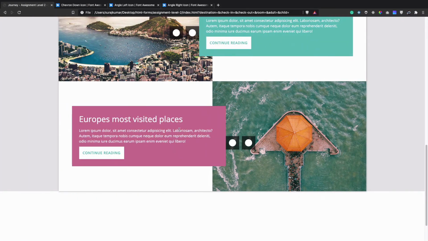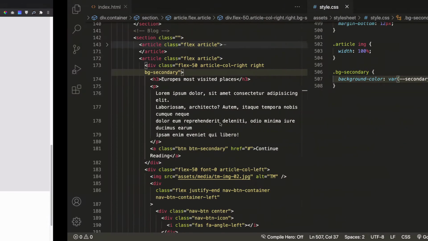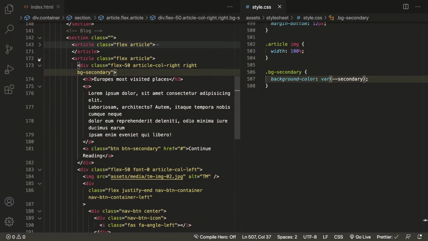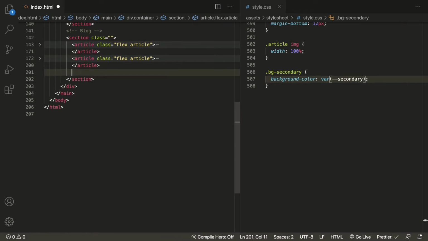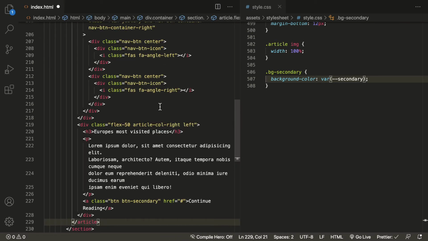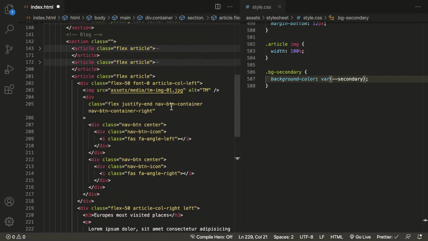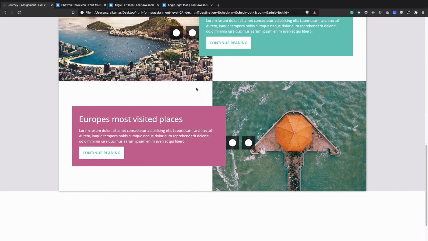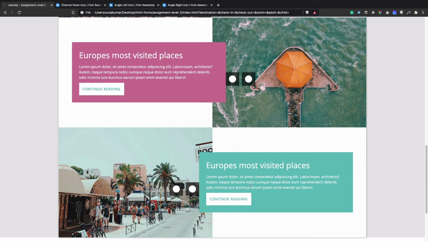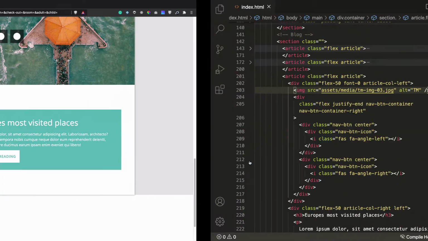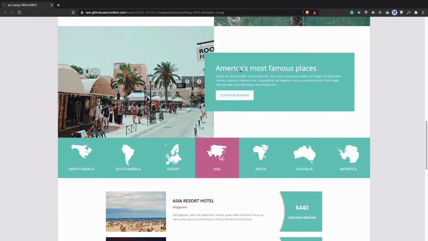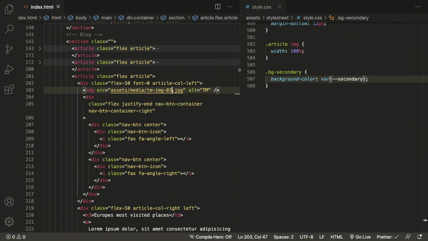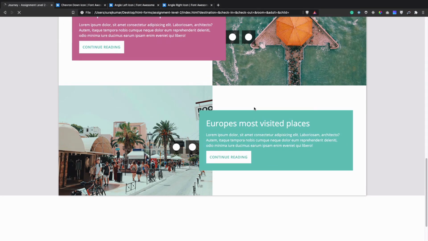First of all, now get each and everything. Now we need another article, so this time we'll copy the first article, paste it here, and for the image just change it to third. Save this, give it a refresh. Perfect. So we are done with the article section. Give it a refresh once again.